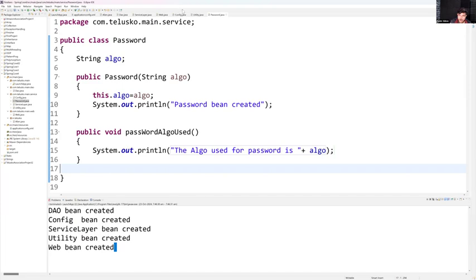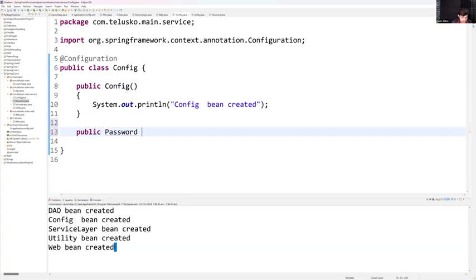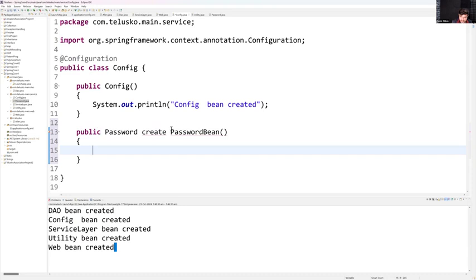Great. I'll go back to my configuration class, guys. Some configurations are happening. I will write here public, the return type is Password. I'll say here createPasswordBean. Password type of password equals new Password, and I'm going to pass some algorithm here. I'll say here SHA algorithm.